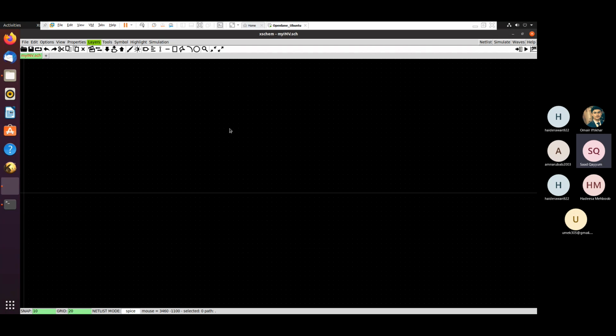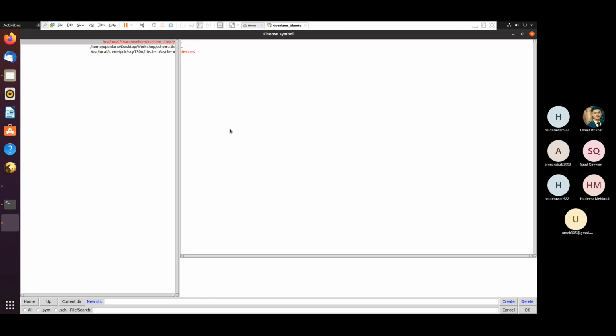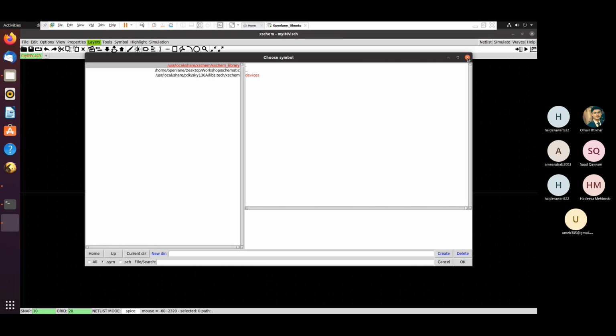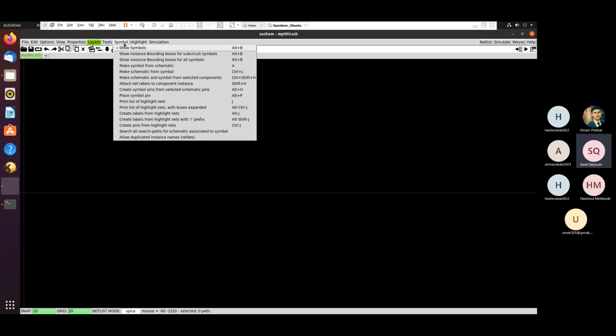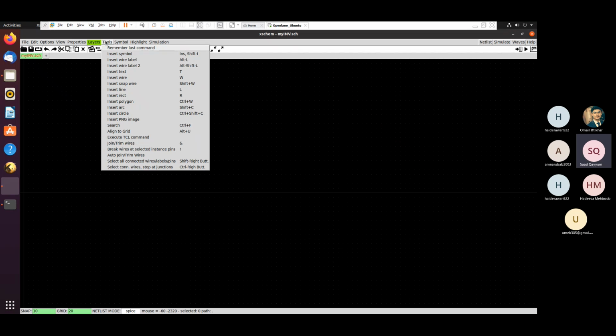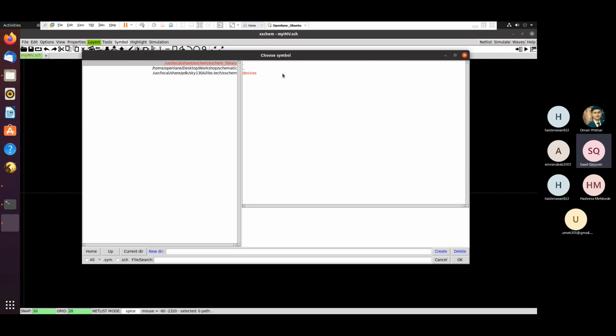Now, to bring up a library, we press Shift I. If you press Shift I, you would get this. To get a symbol, you could directly get it from the menu as well. So you click on Tools, and you press insert symbol. It will bring up this.